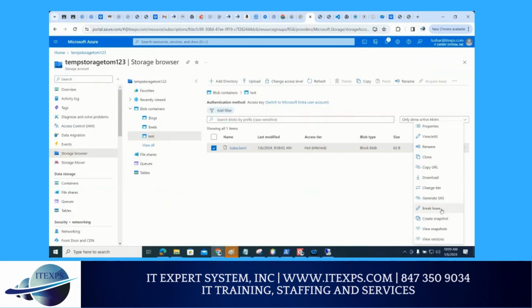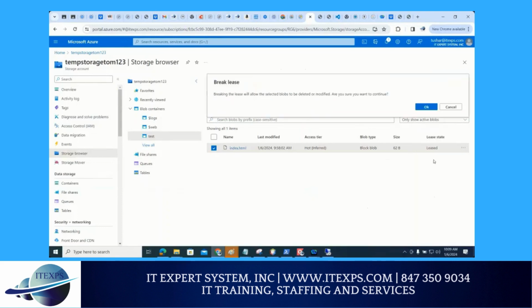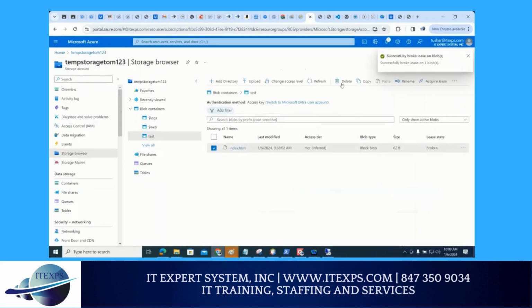So what should I do? The only solution you have is to break the lease. As soon as you break the lease, it becomes normal and you can delete it. Make sense? Good. Now, one more thing we want to cover is change management.